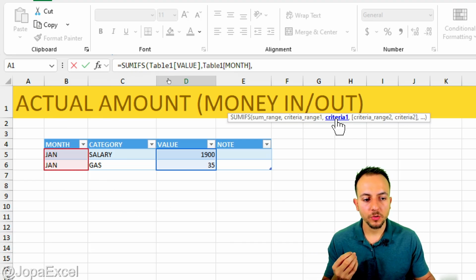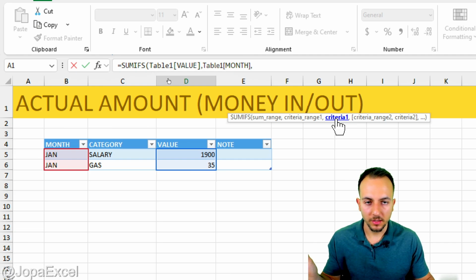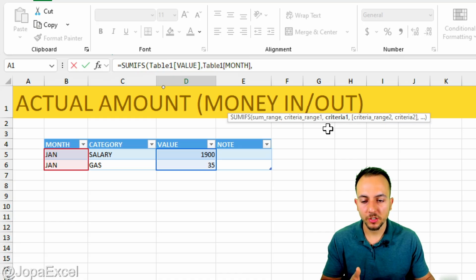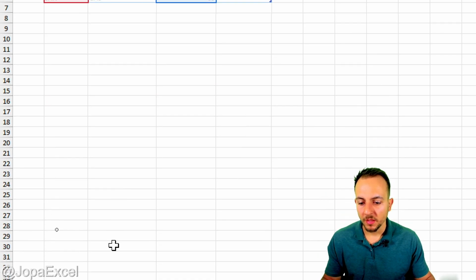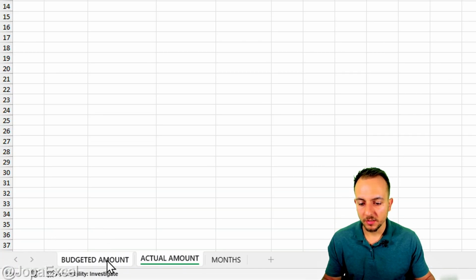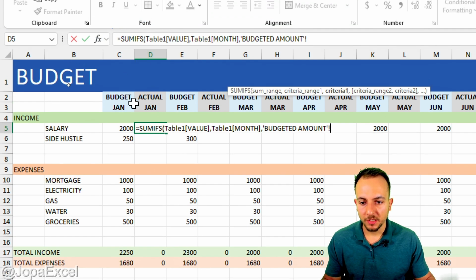And what is going to be my criteria? My criteria, because I selected the criteria range as the months, I also need to select the month that I want to use as my criteria. So let me go to the budgeted amount, and my first criteria is going to be January, the name that I have within the C3 cell.